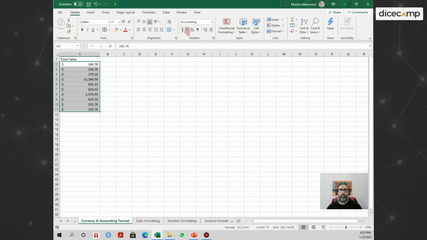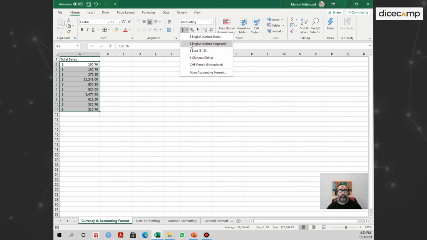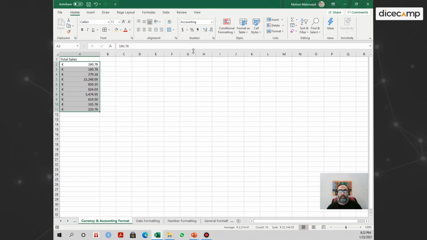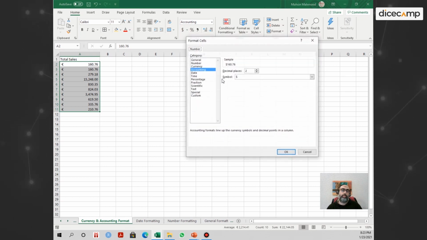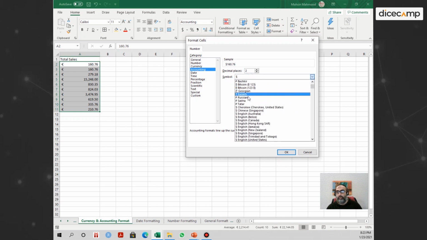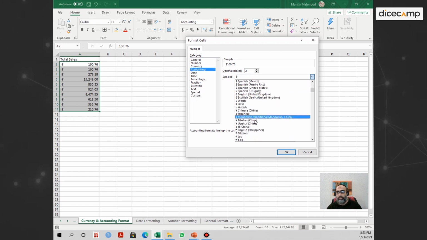Furthermore, you can change the sign or the currency that's associated with this accounting format by clicking on this dollar sign drop down and then selecting one of these 4 or 5 currency symbols. You can further explore what other currencies are available by clicking on more accounting formats over here. It opens up the same window where we also explored the date formats, but right now we are more interested in accounting. So over here you can set the symbol, because there are a lot of symbols that are available over here.